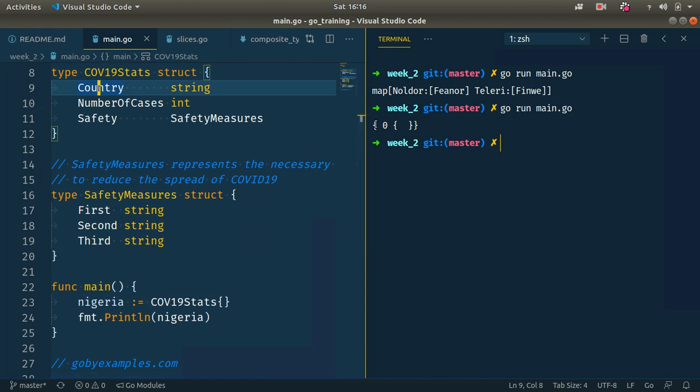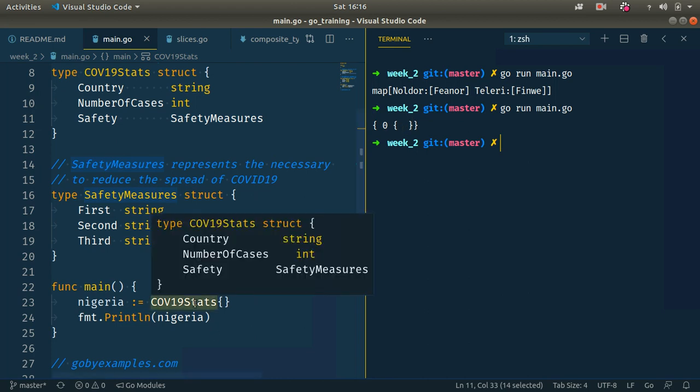So as you can see, there's an empty string here. We're just not seeing it. For ints, it's 0, and for struct, it's nil. Okay, but nil is represented with the open and closing curly brace. So everything is initialized to 0 here.